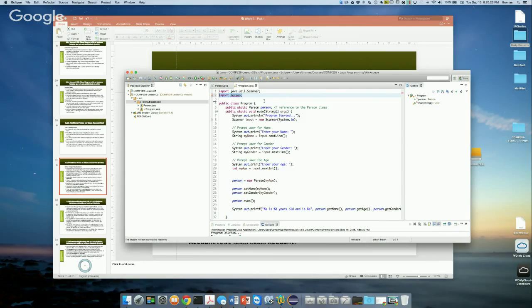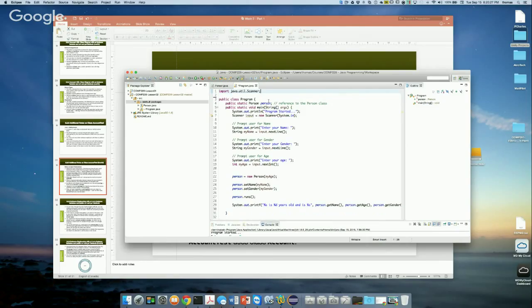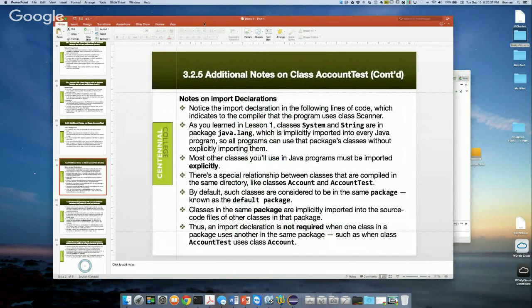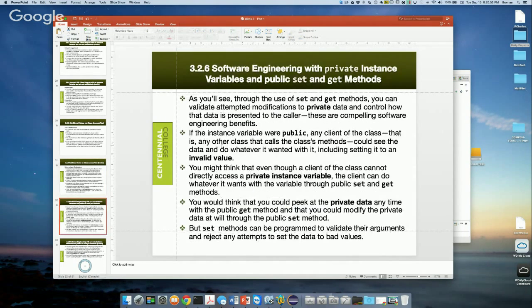And it's implicit anyway. Now in another example, we could certainly do that if we had a different package we're importing from, and that's what this is saying here. Classes in the same package are implicitly imported into the source code files of other classes in that package. So you don't have to do it. It's not required. Actually, you can't, if it's the default package. If it's another package, you could certainly include them. But again, it's like you're looking into another folder. All right, let's take a look.